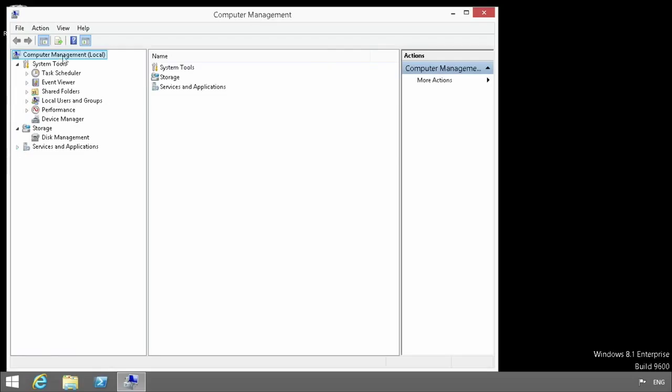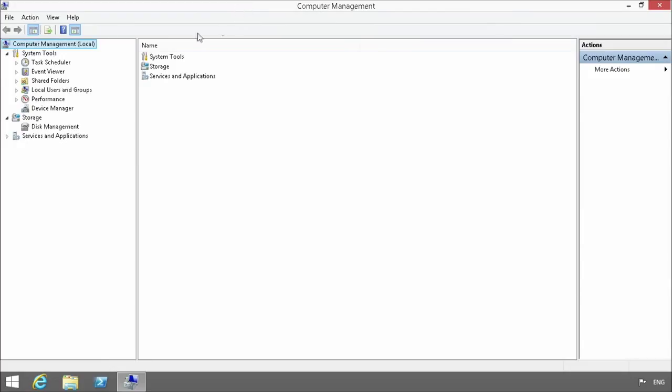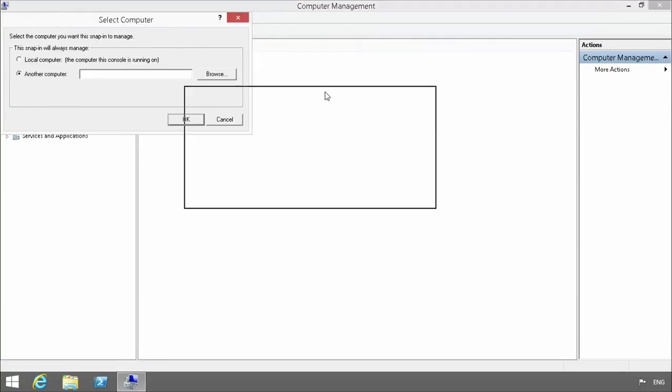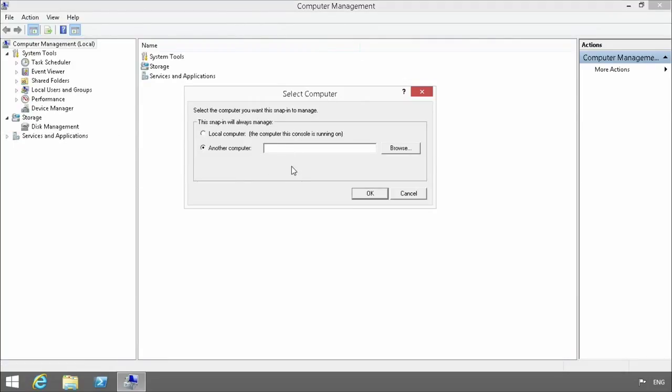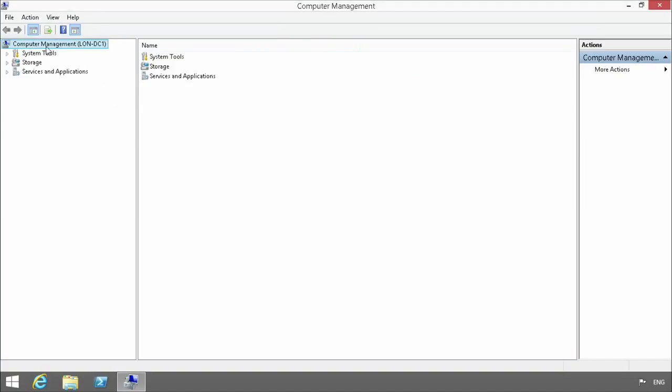And now one of the things about these consoles to be aware of, this is called a Microsoft Management Console, or just a Microsoft console. And you can right-click the name and say connect to another computer. So you can manage another computer using this snap-in. Let me just add in London DC1. That's our other computer. Let's see if this works here. Yeah, so now I'm connecting to London DC1 remotely, and we're able to get in here and start managing it.